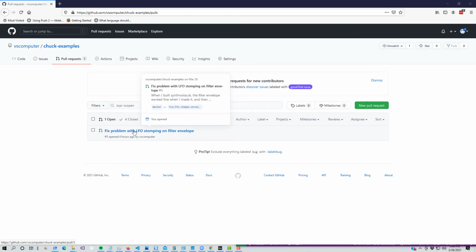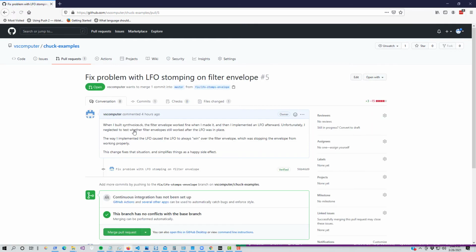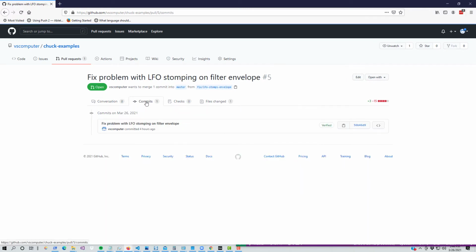A GitHub pull request is a way to propose a change to a file. Here we can see mine. If I click on it, we can see that I've written a note describing my changes. Up here, you can see a commits tab and a files changed tab. If this was a complicated change, you might see more than one commit on this tab. A commit is a way to express a particular state of the codebase as you gradually change it.